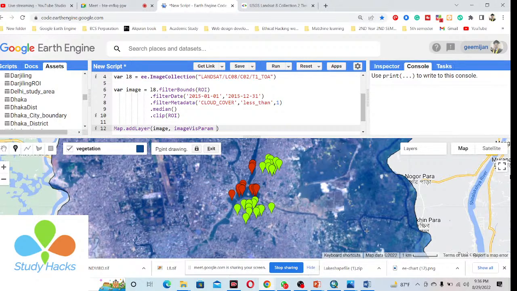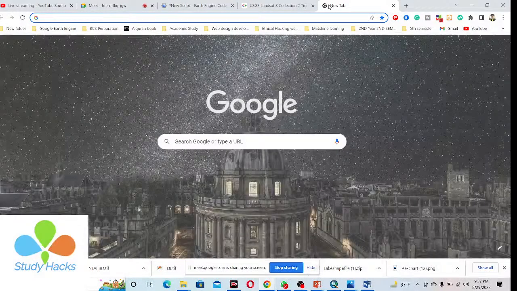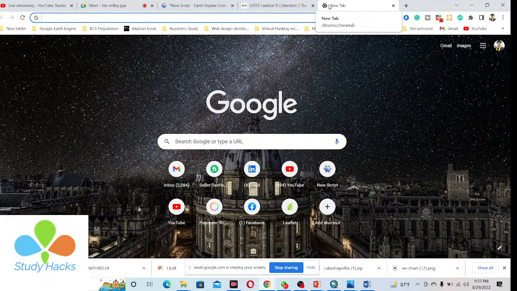So for vegetation, you can see I want to use only one band combination. It's called the true color composite. But if you want, you can use different types of band combinations to identify different types of features easily. You can simply go to this link, and from this link you can get the information about the different types of band combinations.